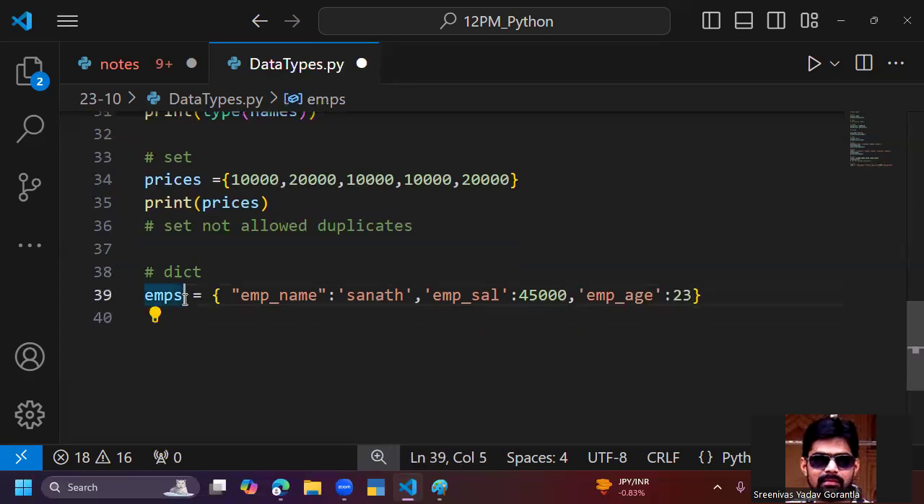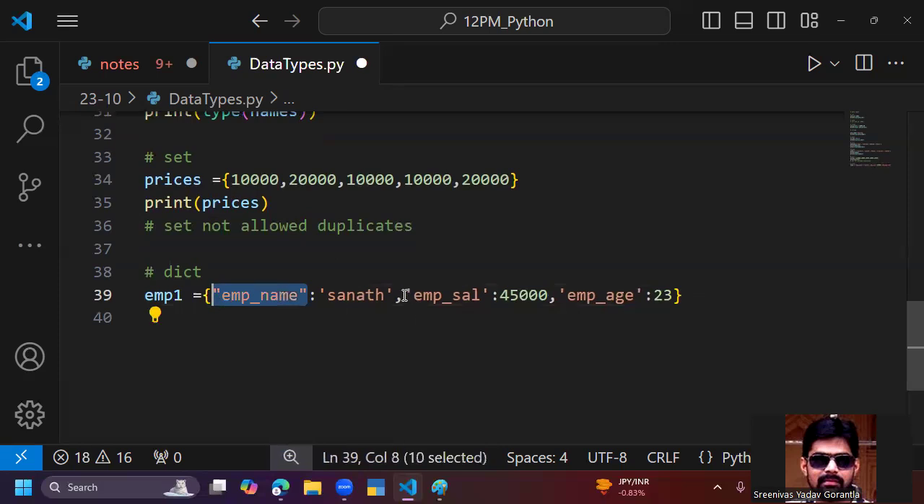This is employee 1. ఎంప్లాయీ 1 కి సంబంధించి రికార్డ్. ఎంప్లాయీ 1 కి సంబంధించి key is must here. Key is compulsory. So that key is unique. Employee name is unique, employee salary is unique, employee age is unique. And based on the key, the value is going to be stored. So name related value is Sanath, salary related value is 45,000, age related value is 20.